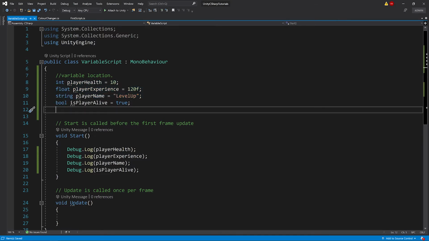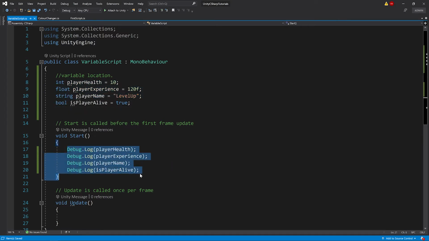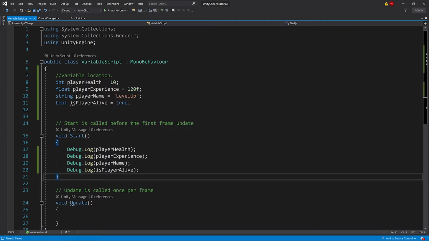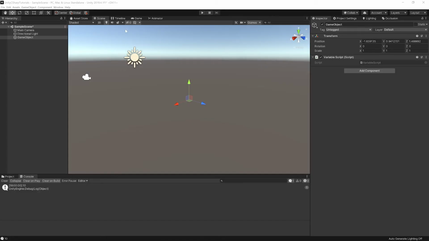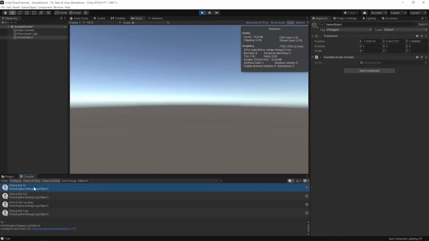So now we've got all that set up, we're going to write it all to our console. Let's have a look and see what happens when we hit play. So we've got the script assigned to a game object. Let's go ahead and run this again. Now you can see we've got all our variables that we declared. We've got our integer of 10, our float, which is 120, that was our experience points, the player name, and are we alive or not. It's written all those variable values to the console.